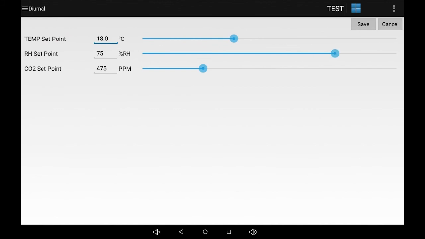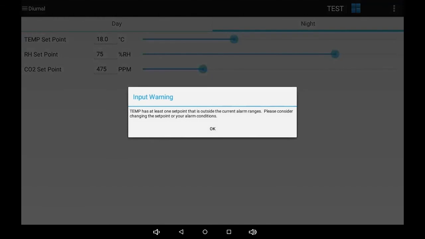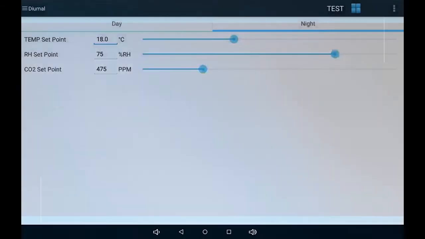Then touch Save. You'll see a pop-up warning if you've chosen a value outside of the alarm or control range. Touch OK and change the settings to correct this.